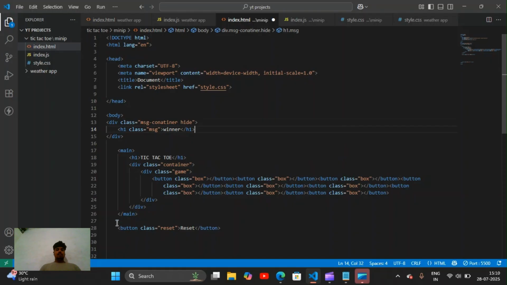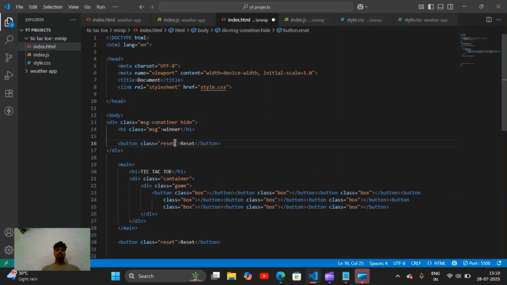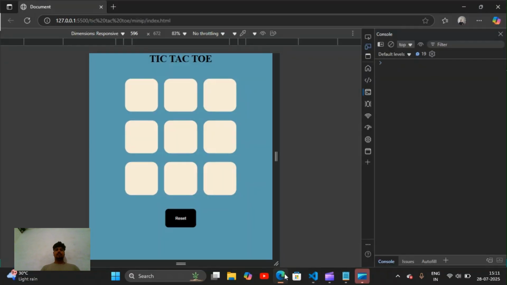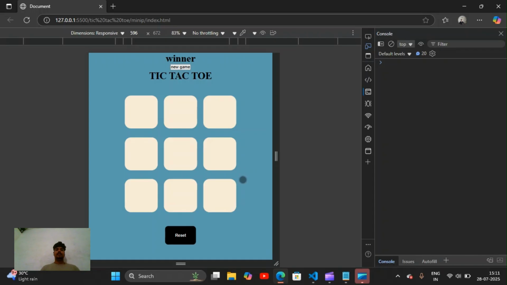So now I want to take one more button. So when we click on this button, our game will be reset. This is the new button, and here simply I write new game. So let's start providing some styling. So let's see, here you can see our new game and winner. So simply do this.